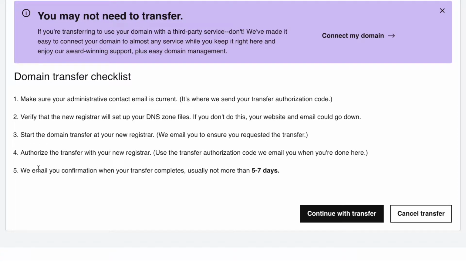And the last point is we email your confirmation when your transfer is complete, usually not more than 5 to 7 days. Just read out all these points. Make sure your administrative contact email is current. Verify the new registrar will set up the DNS zone file. If not, don't do this. Your website and email could go down. Start the domain transfer at your registrar. All the things are there.